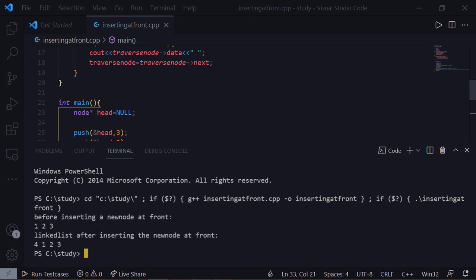So you can see before inserting a new node at front, we have our linked list as 1, 2, 3, and after inserting the new node at front, our linked list becomes 4, 1, 2, 3.